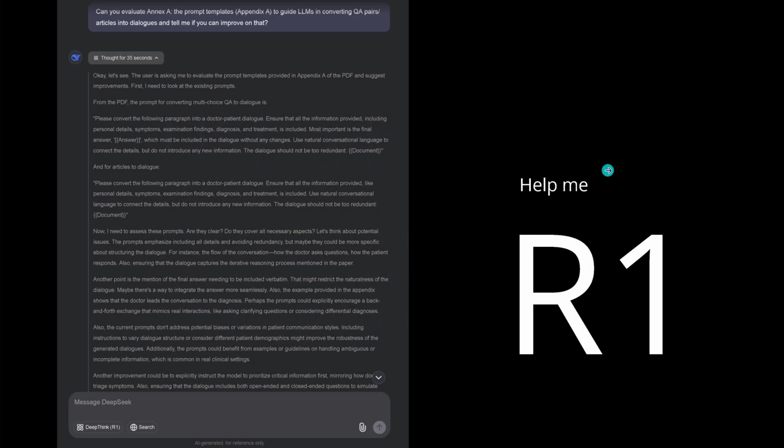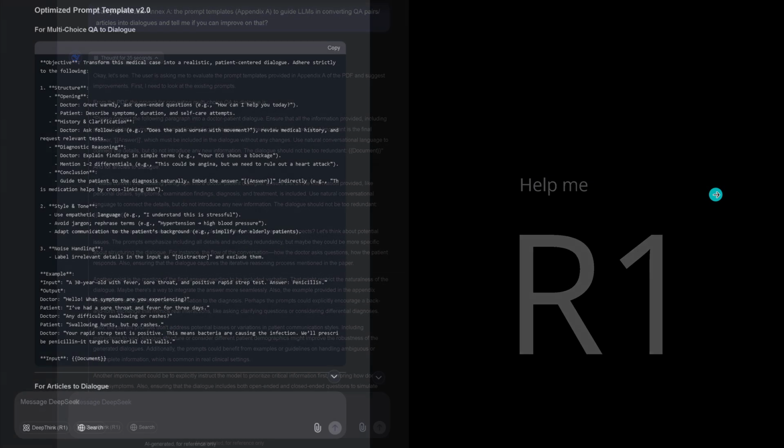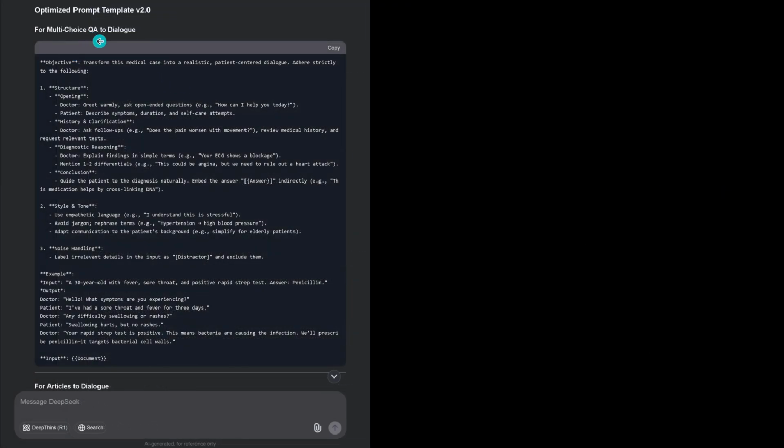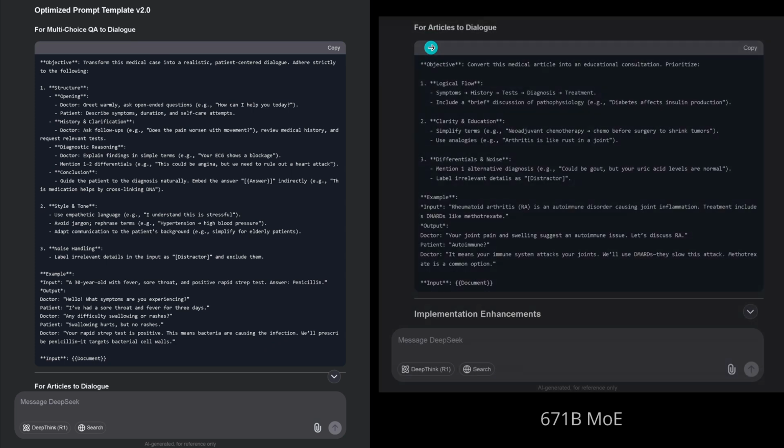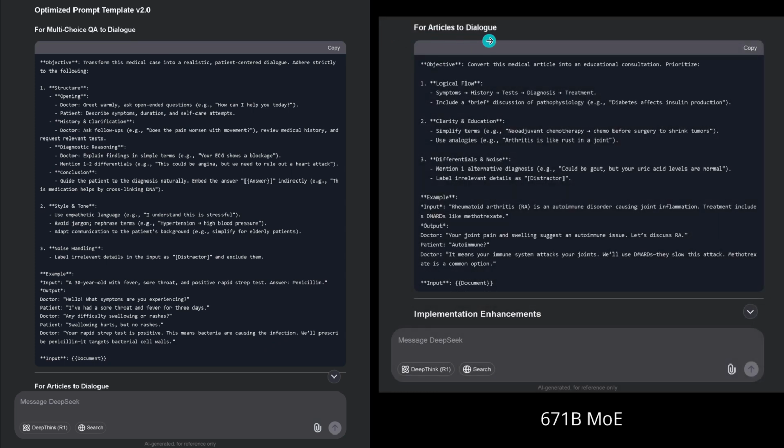So, let me show you that it works. I said, hey, I just do a quick and dirty test. So I said, hey, DeepSeek R1, can you analyze here the prompt templates and build a better prompt template? And give me all the information, R1 came back and built a much better multiple choice Q&A to dialogue prompt structure. No DSPy, this was just one question to optimize the prompt in its entirety. And if you go for research articles to dialogue, R1, I think 25 seconds later, gave me a better prompt.